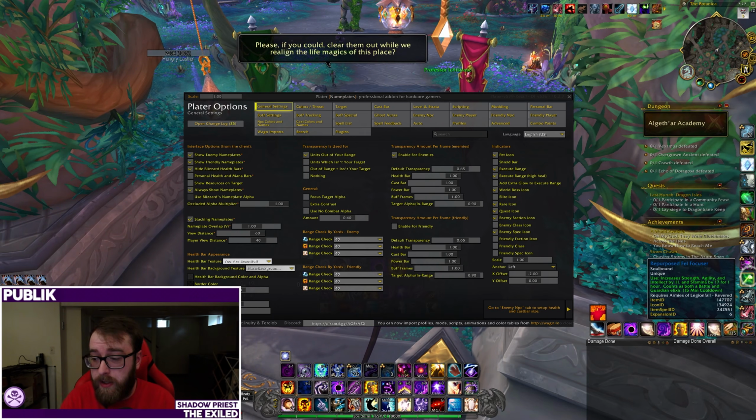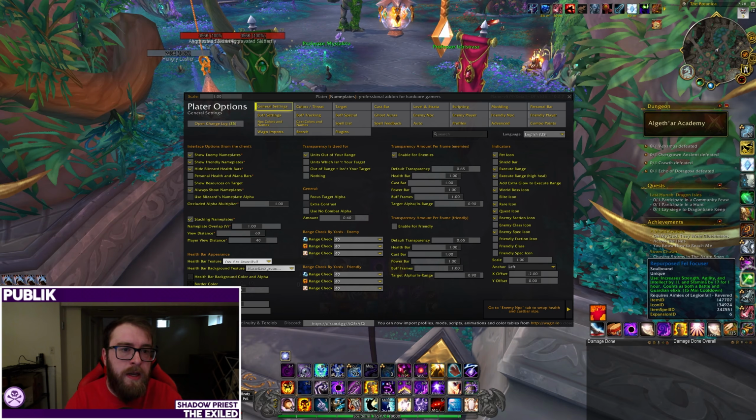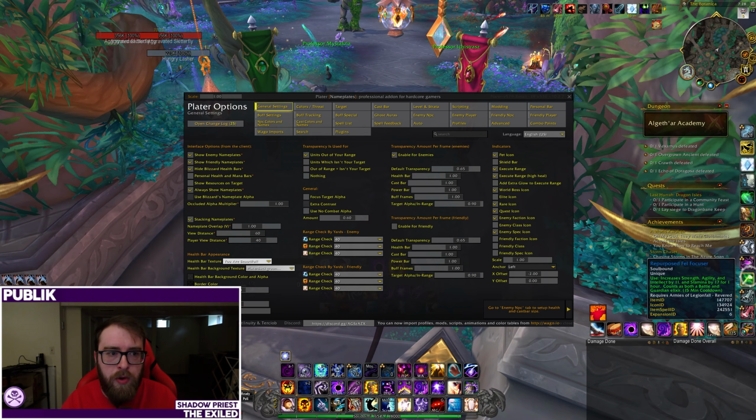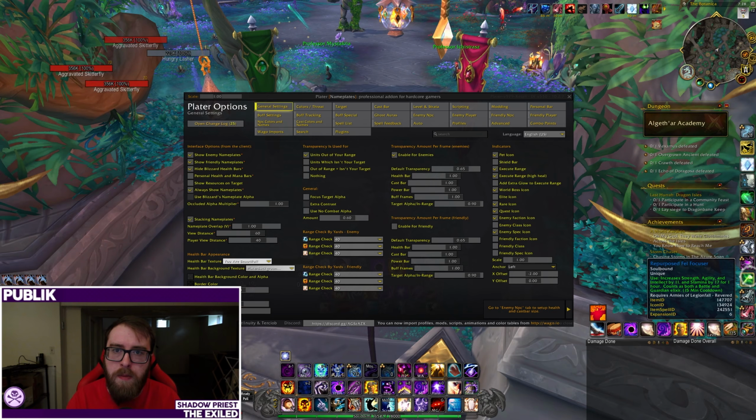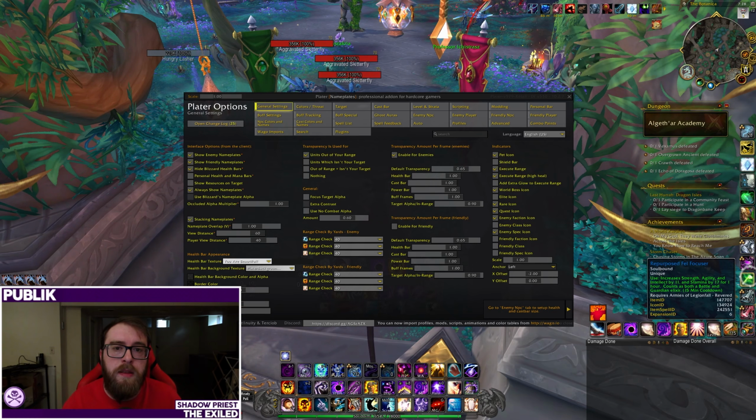Today I want to talk about nameplate settings as a Shadow Priest, specifically how I set up Plater. I'm going to go over some of the big parts of what I use Plater for and what it can help you do as a Shadow Priest. A lot of people complain that it can be difficult to dot mobs or figure out how to set up a pull. The best place to start, in my opinion, is making sure your nameplate settings are working for you and making things easier for you.